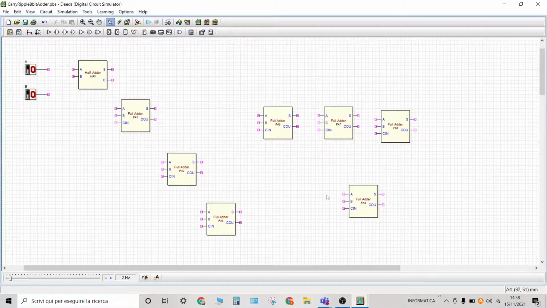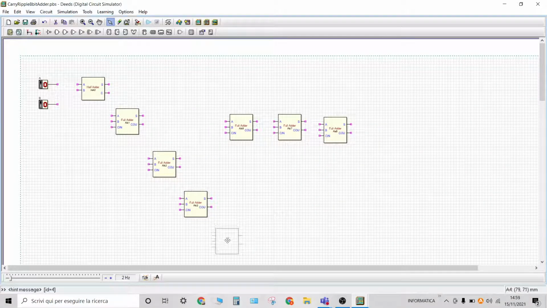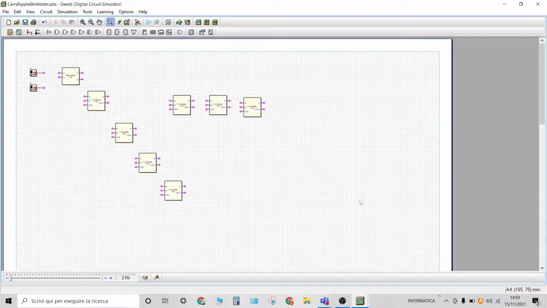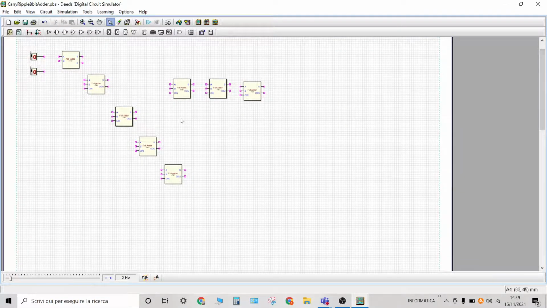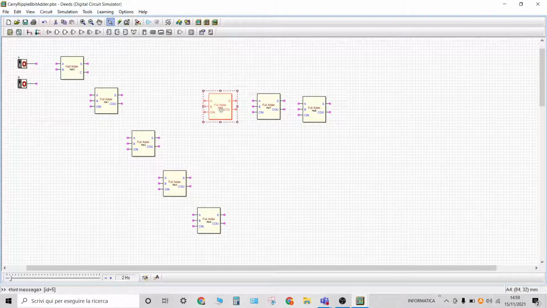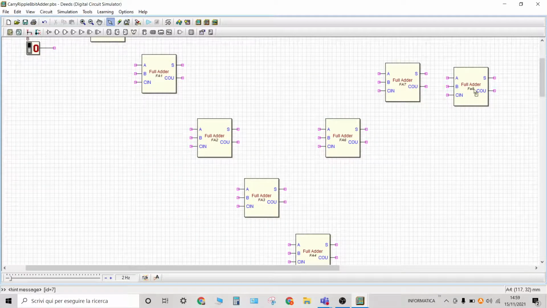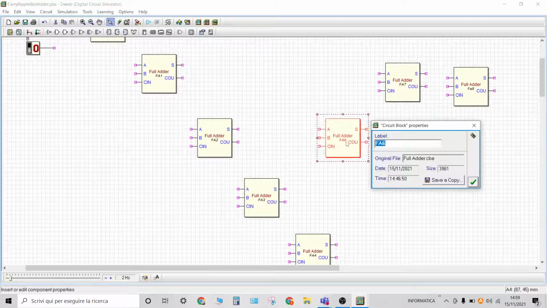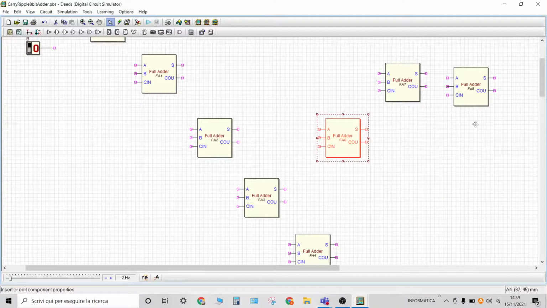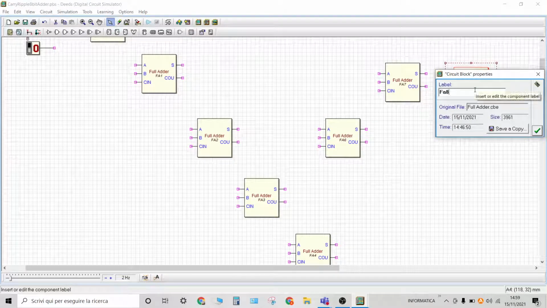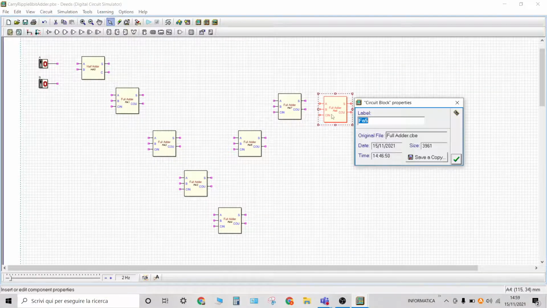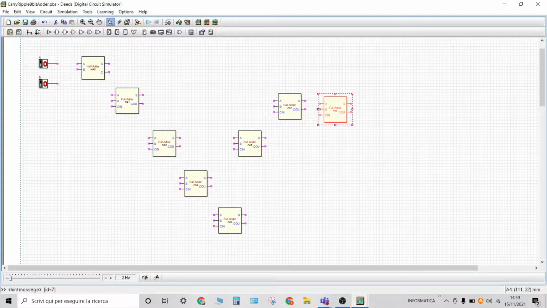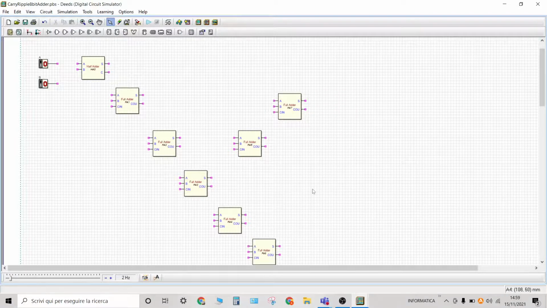When instead only two inputs are high, for example, in this case B and C in, and A remains low, here we have a C out that is high and S that is low. And another combination here, for example, we have that A and C in are high, but B is low, and also in this case we have that S is low and C out is high. Okay, it seems to be working right.